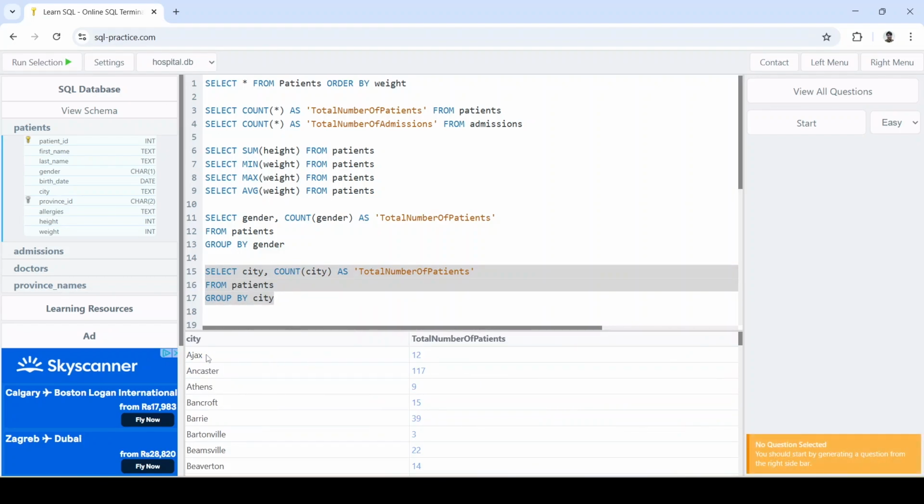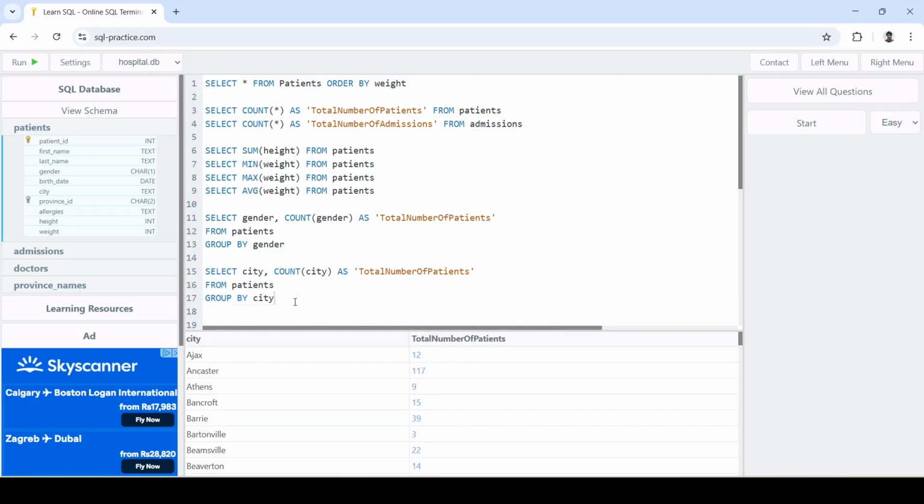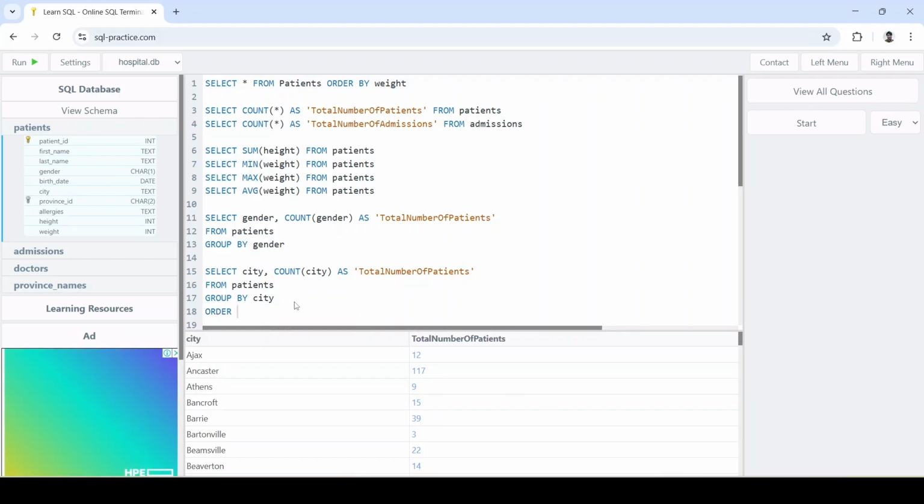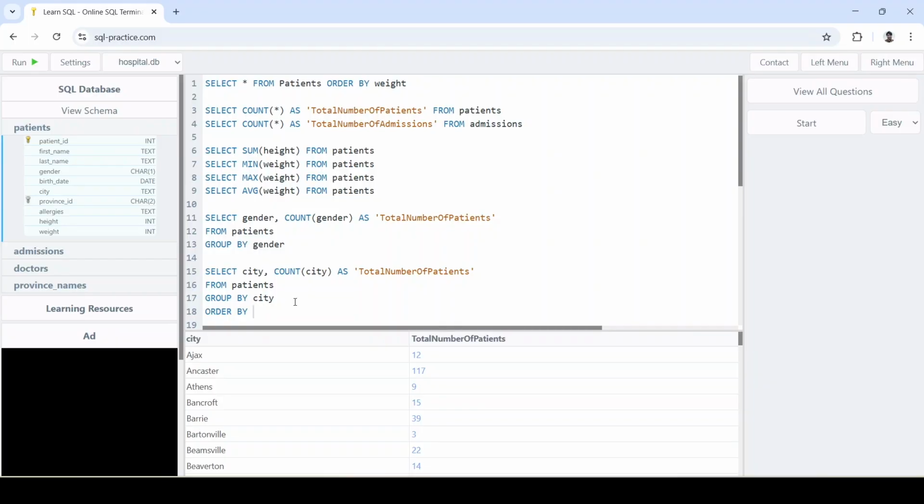So now the value of city is one group. All the records which have one city become one group. So in this city we have 12. In this city we have 117. And if you want, you can order by also. Group by city and order by, which should be followed by the group by statement.